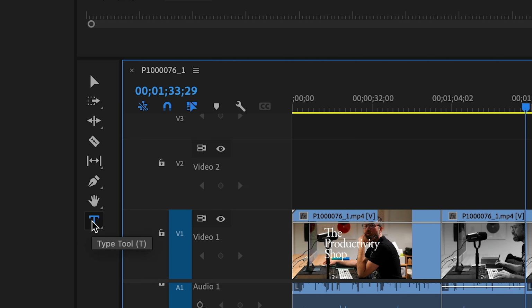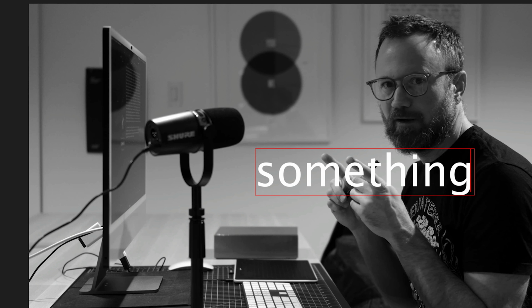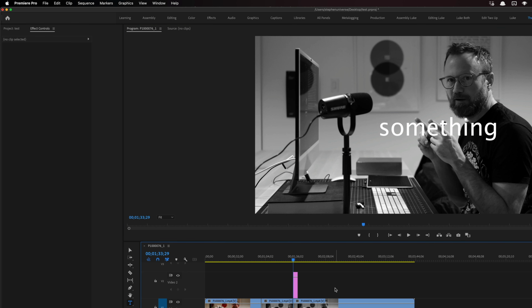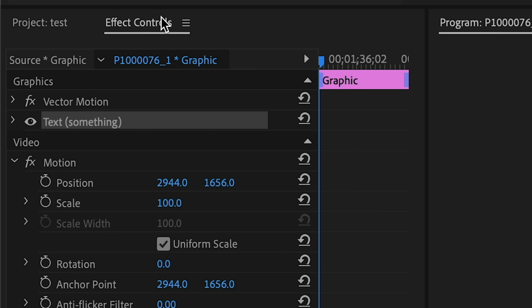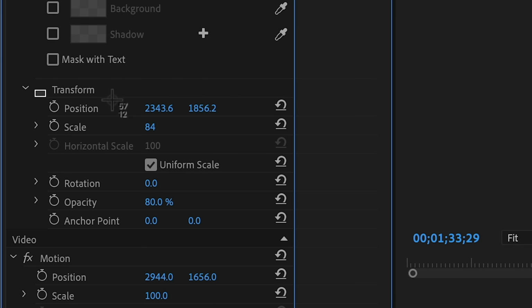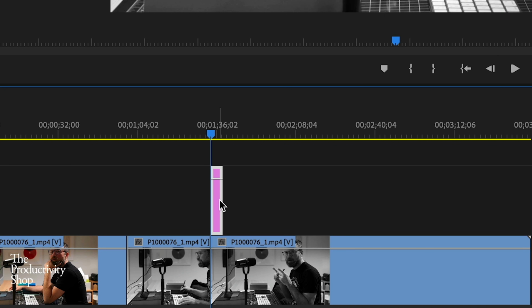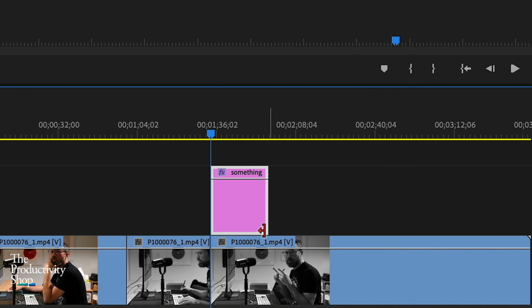To add text, select the text tool, click inside my video and type something, and then click inside of the timeline field to set it. I'll click on the type layer, and with Effect Controls showing, I could change the font, the size, the position, the scale, and the opacity. If you want your text to appear longer in your video, go ahead and extend it like this.